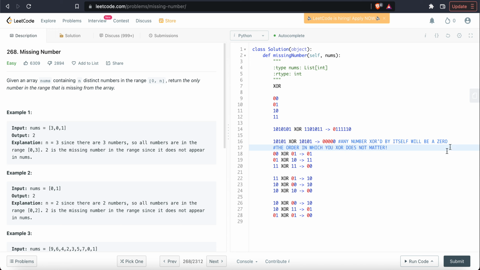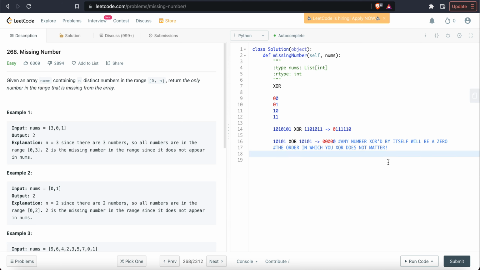Okay? So knowing these two properties, can you think of a way in which you can use these properties to find the missing number in an array? I'll give you a little bit of time to think. You can pause the video now if you want, and I'm going to discuss that approach now. So it turns out that we can simply use these two properties to find the missing number.